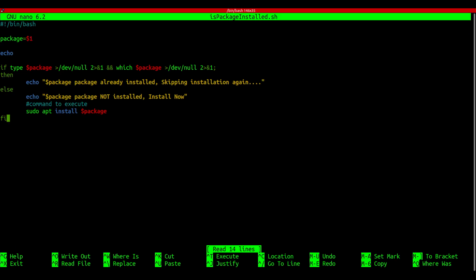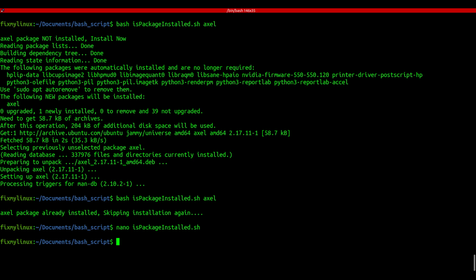Important tip: be sure to place commands like installation only inside the correct blocks. If you mistakenly place apt install inside the if block, it will reinstall even when the package is already present, which is not what we want. Always start with echo messages for testing. Once you're confident the script is working, then add real commands.